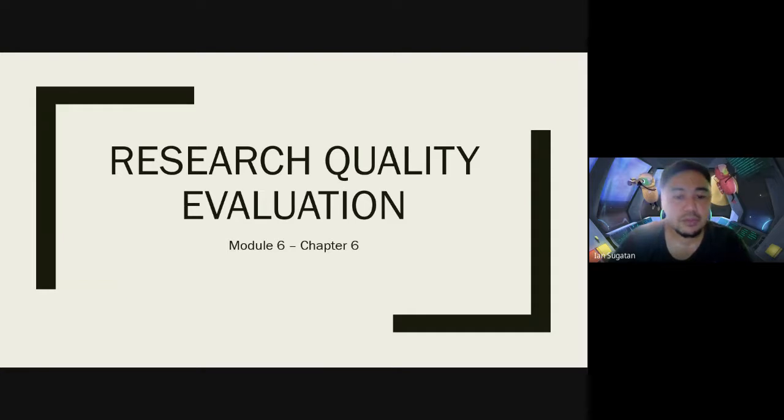So when we speak about research quality evaluation, this refers to the reliability and validity tests, which are the concepts used to evaluate the quality of research. They indicate how well a method, a technique, or a test measures something. Reliability is about the consistency of a measure, and validity is about the accuracy of a measure.